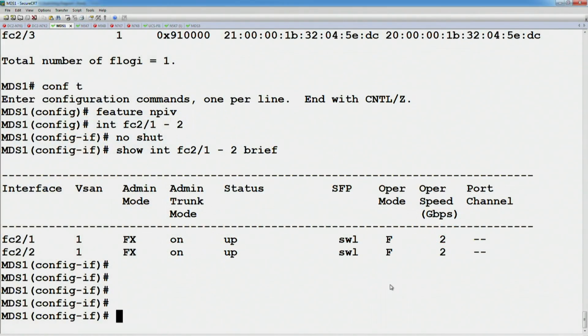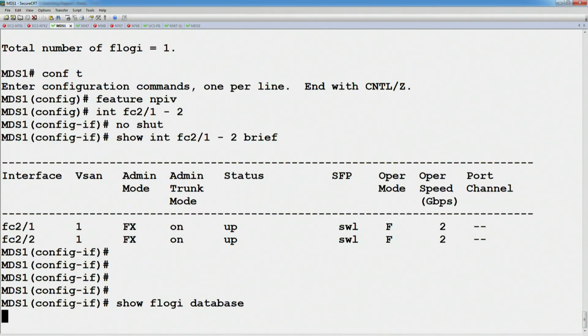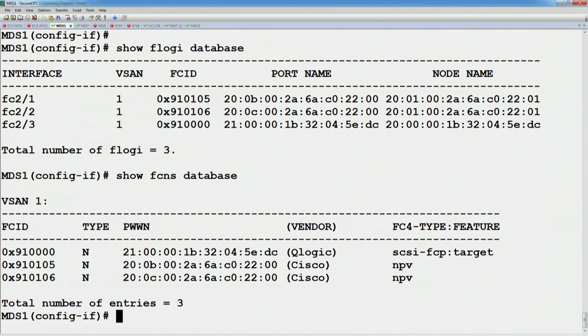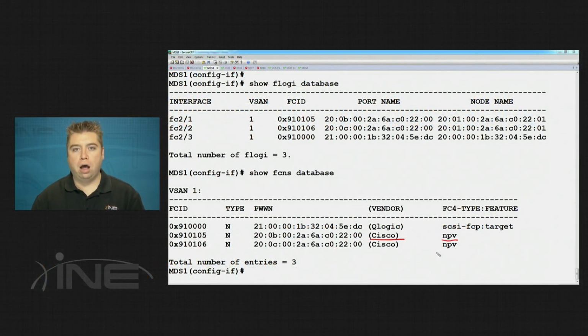And what we should also see, if we look at the show fabric login database, is that the UCS fabric interconnect now logged in on those two interfaces. So we assign them a unique fiber channel identifier each for one of the ports. If we look at the show FCNS database, the fiber channel name server database, it says that these two logins that occurred, it has the Cisco vendor ID, and these are node port virtualization hosts. So they're not actual initiators, it's basically just the switch in the middle that is proxying the login from the downstream device to the upstream device.